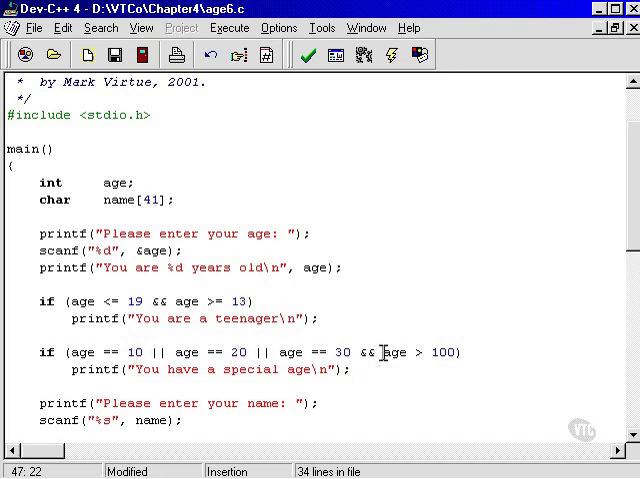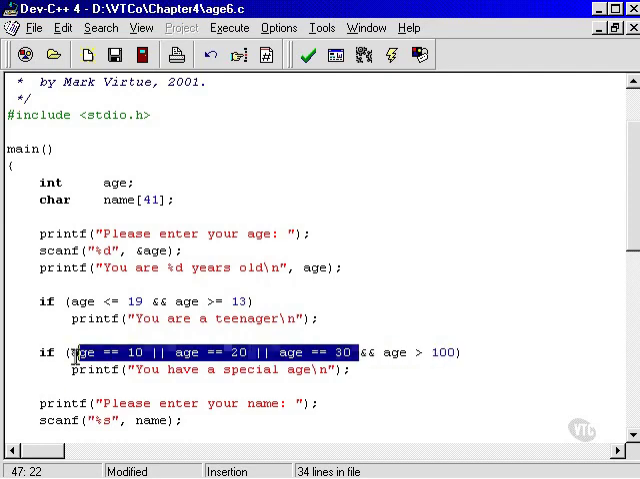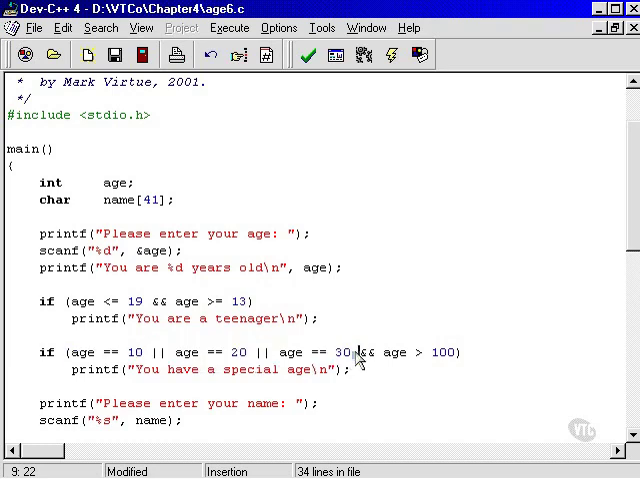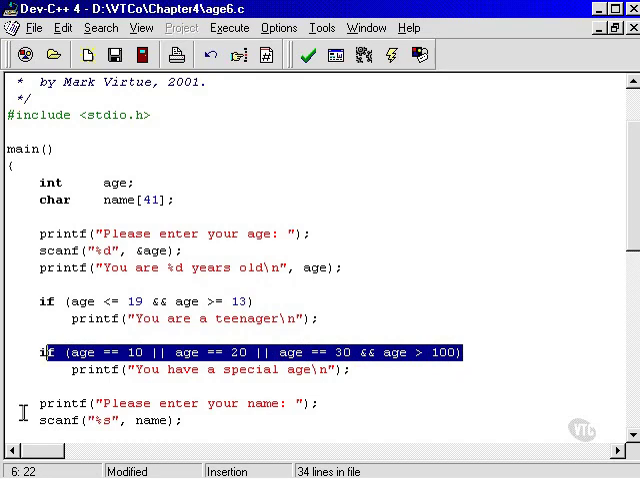Because here, it just doesn't make sense to say this. If age equals 10, or age equals 20, or age equals 30, once we've evaluated those three conditions, we know that age must be either 10, 20, or 30. So now we say, if age is 10, 20, or 30, and age is greater than 100, well, that can't possibly be true. It's always going to be false. So that statement, the way I've written it, is always false. It doesn't matter what age is, that could never possibly be true. So you might want to keep those things in mind when you're writing your C code.